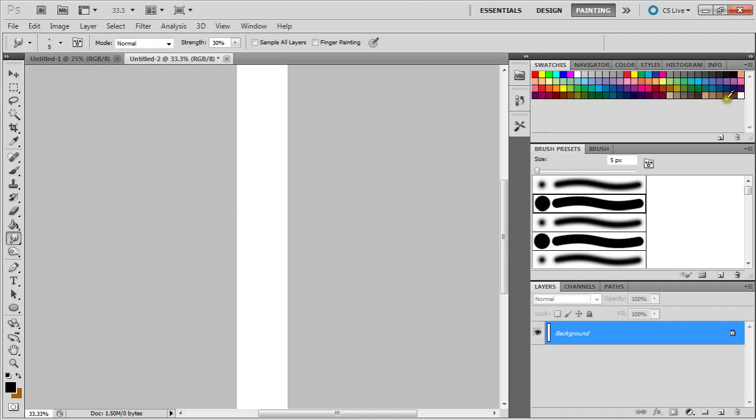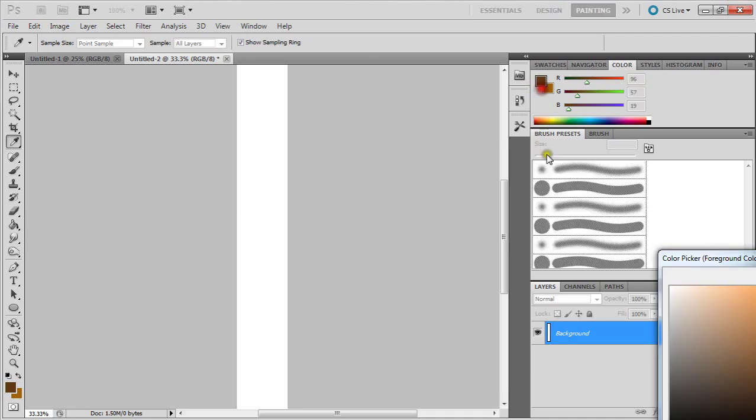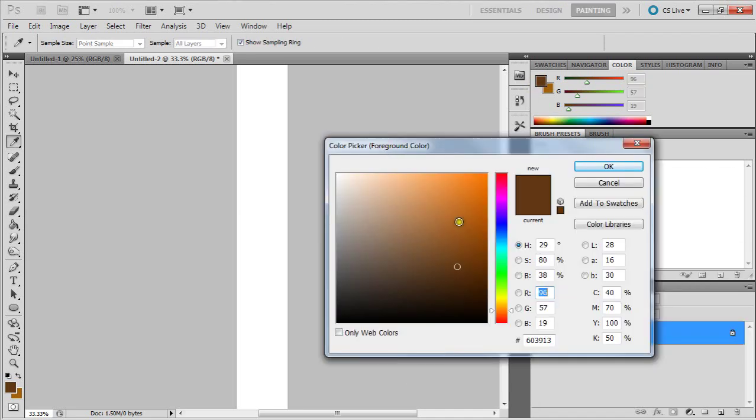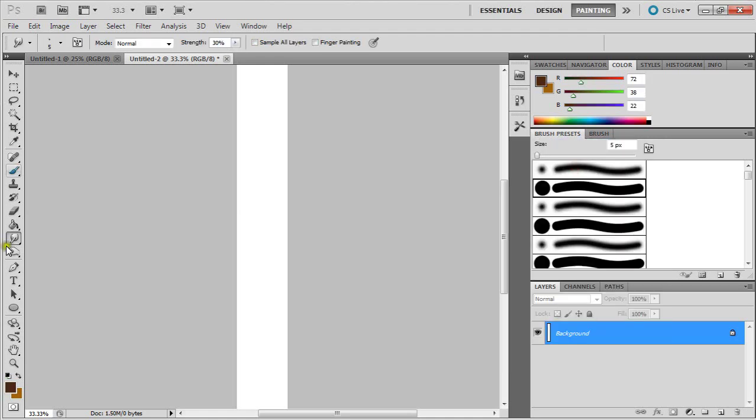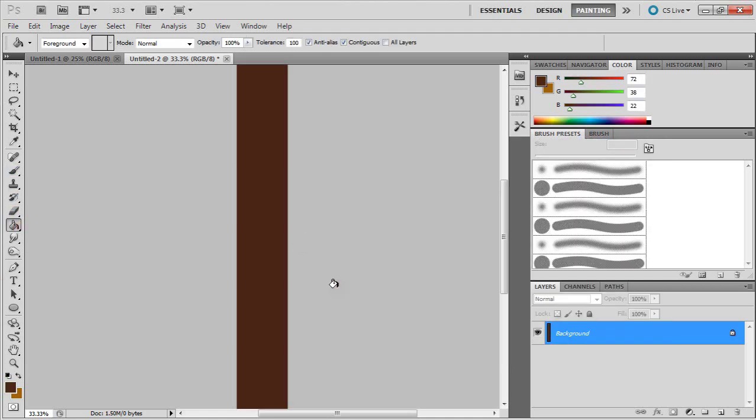Alright, so let's go pick a color, let's do something like this, except change it a little bit because that's a little bit too brown. I don't know, it's wood, but I want to go with a hardwood, kind of a mahogany, I think, something like that. Yeah, it looks nice.